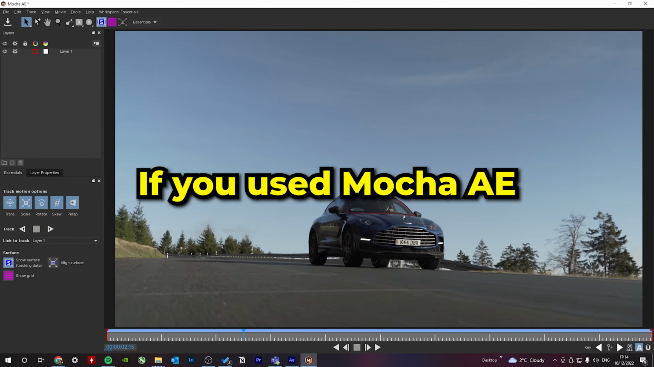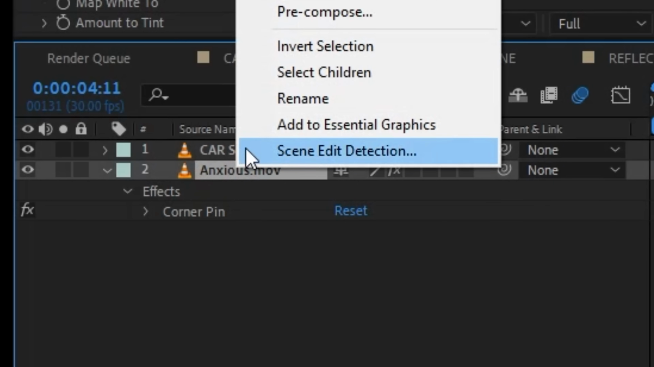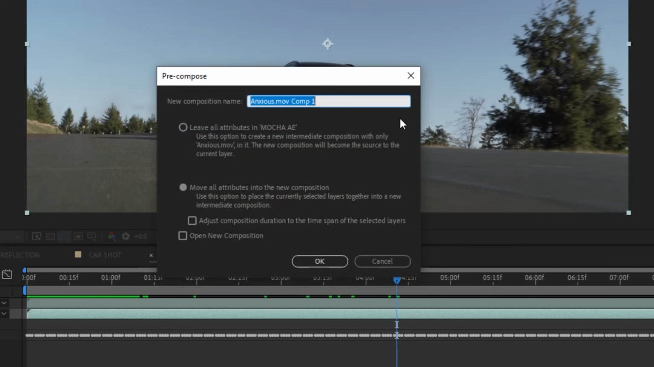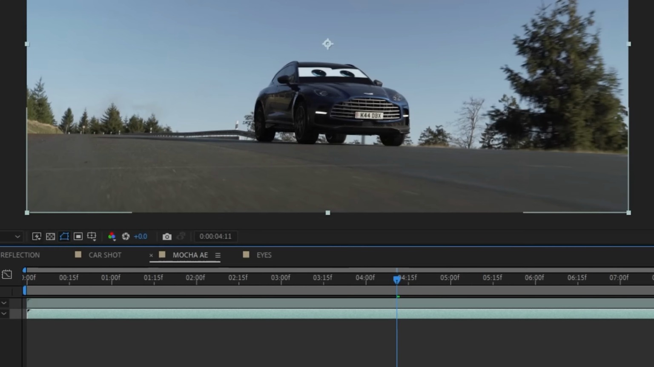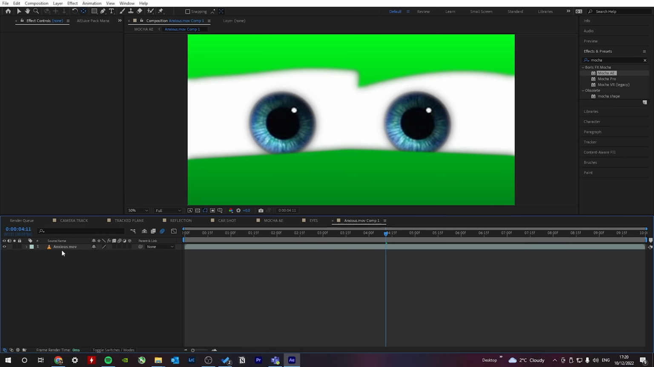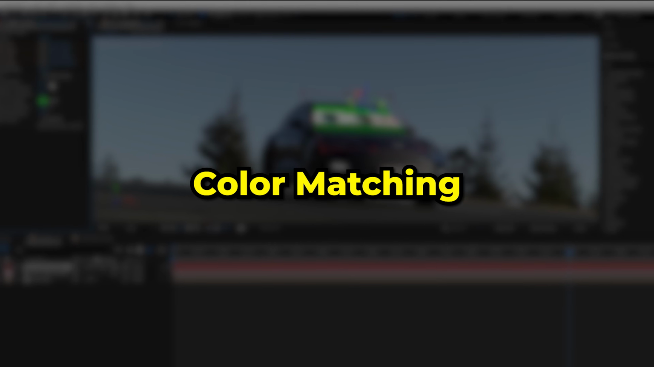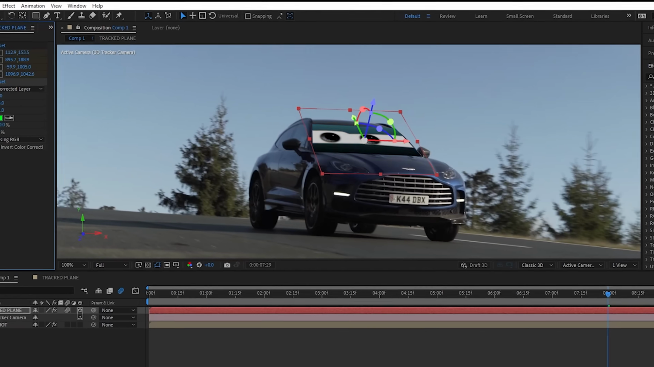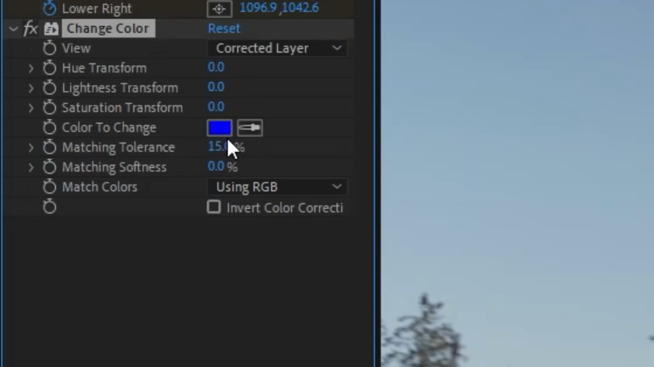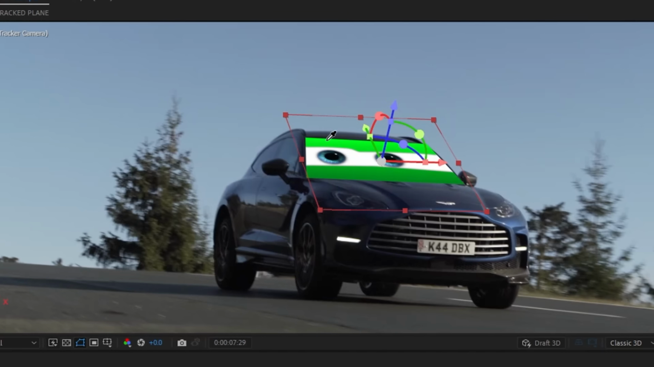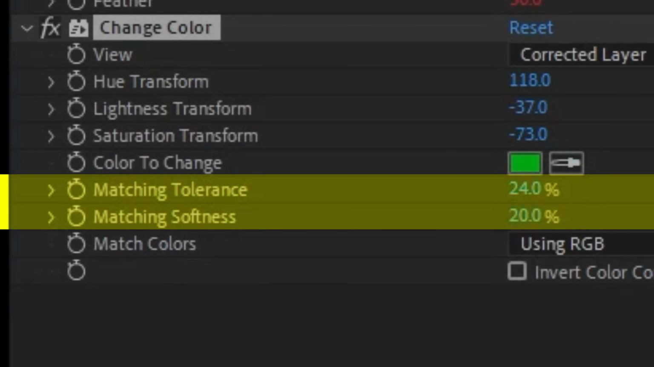Just to note that if you used Mocha AE, you should firstly right click on your eyes, pre-compose, and click leave all attributes. And everything else you will apply inside this composition. Color matching. So the first thing we do is match the color of the eyelids to the car. We do this by adding a change color effect, then select green as the color to change, increase the matching tolerance to about 24% and the softness to about 20%.